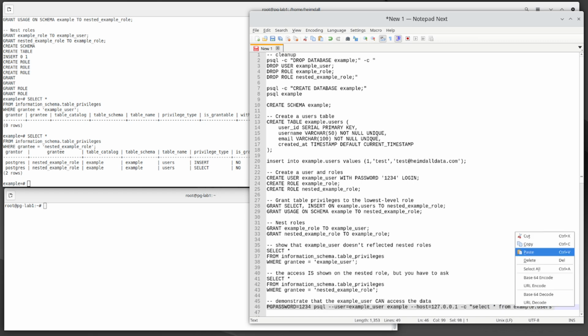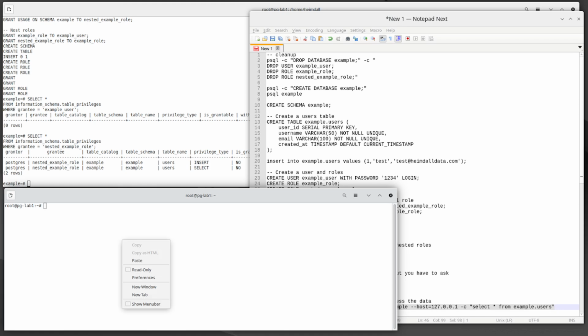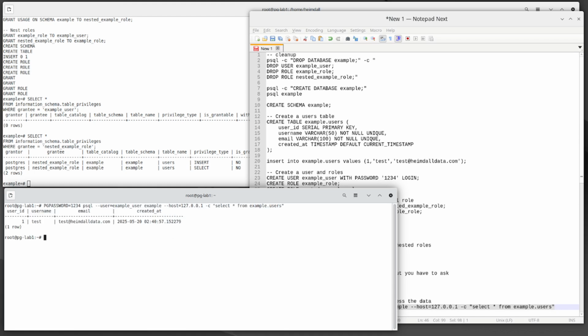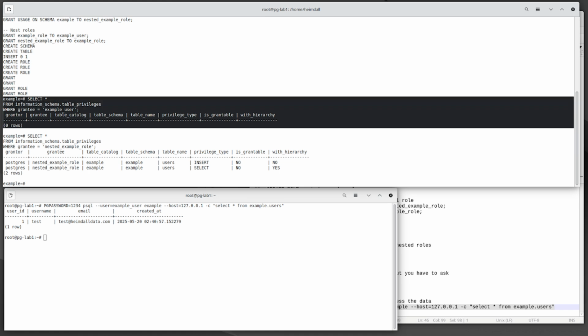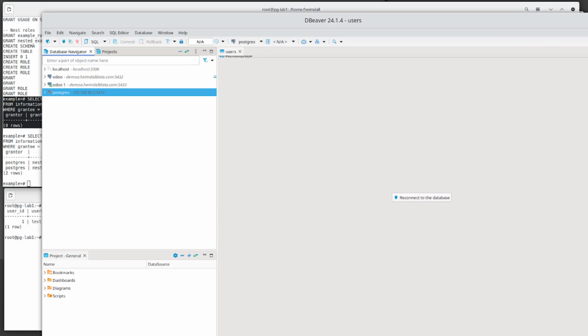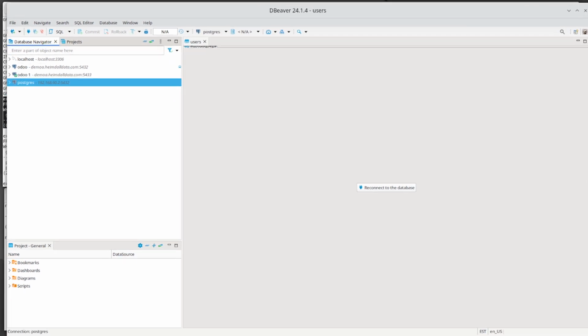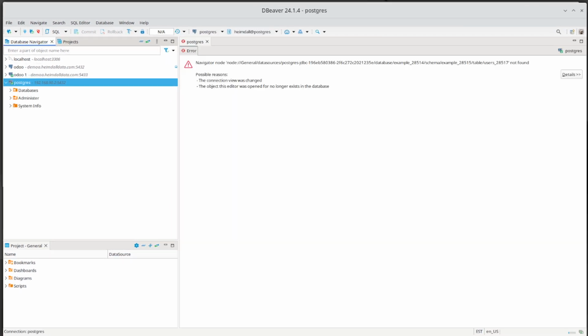With this command right here, I'm going to come in over here, and we can now actually select from the example users table as example user, even though the grant table said, nope, no access.